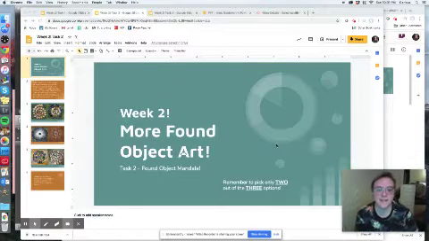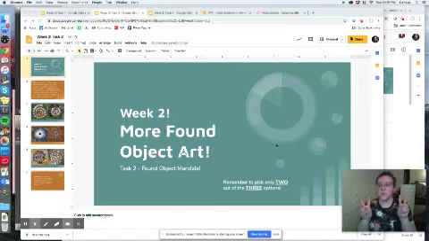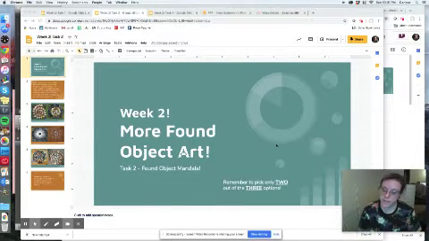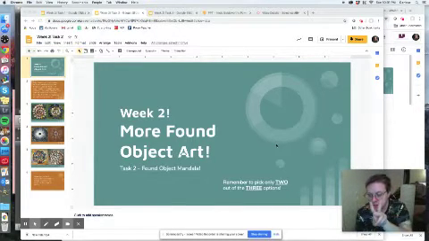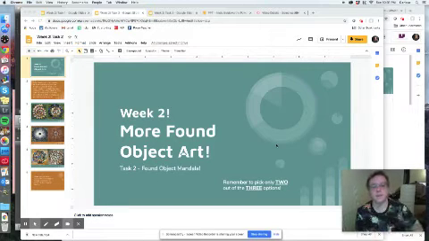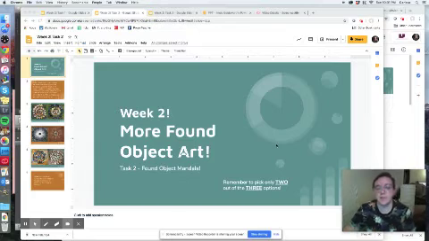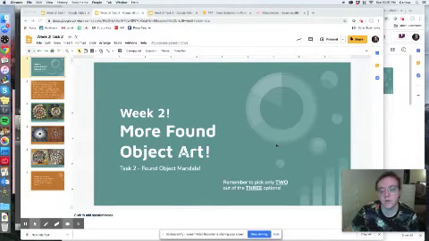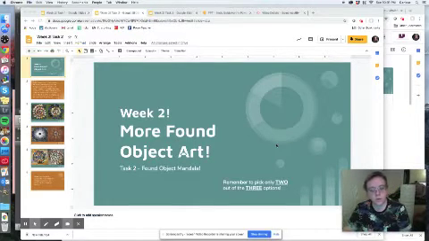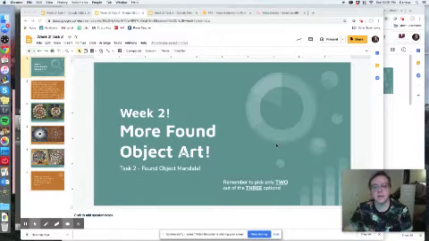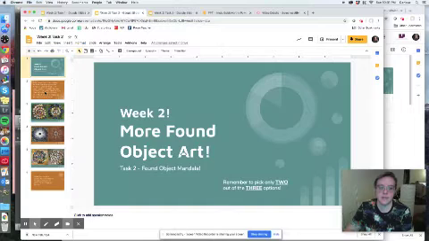All right, let's get started with task number 2, option number 2, more like it. Remember, you only have to pick 2 of the 3 options. So our next option is a found object mandala. You have probably done mandalas before in art classes, especially if you talked about symmetry, which we're going to talk about a little bit today.